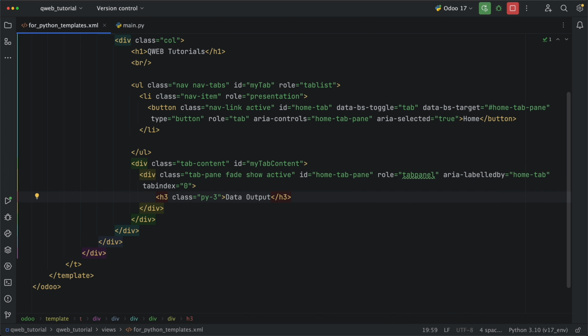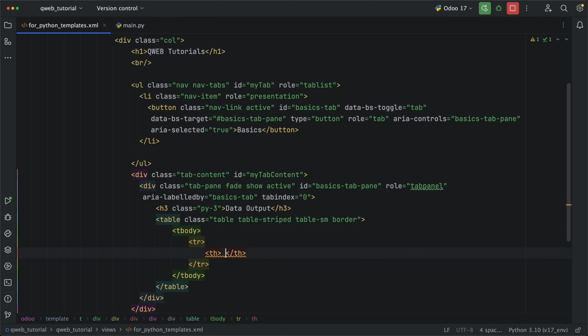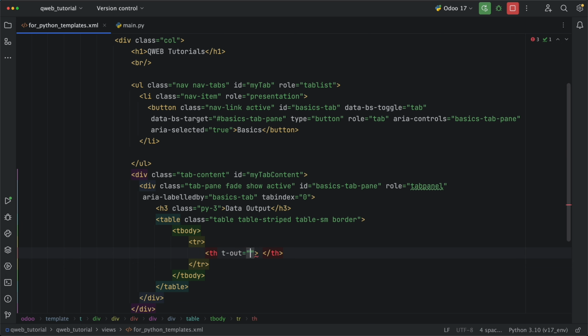Then for our first topic will be data output. Let's rename these to basics. And then we also need a table with Bootstrap classes. Go back to the browser, reload, and yes, it's working fine. For data output, there are several data types you can render, and it's being done using t- prefix followed by either out or esc. Both of these are the same, which automatically escapes the data for security.